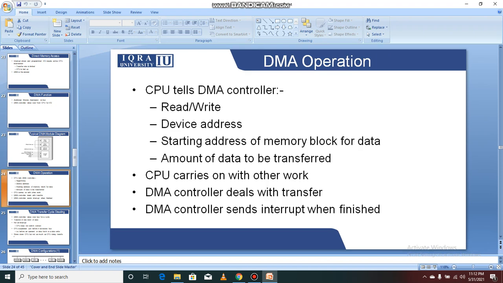Next one is DMA operation. The CPU tells the DMA controller whether to read or write, the device address, the starting address of the memory block for data, and the amount of data to be transferred. The CPU carries on with other work. The DMA controller deals with the transfer. The DMA controller sends an interrupt when finished.